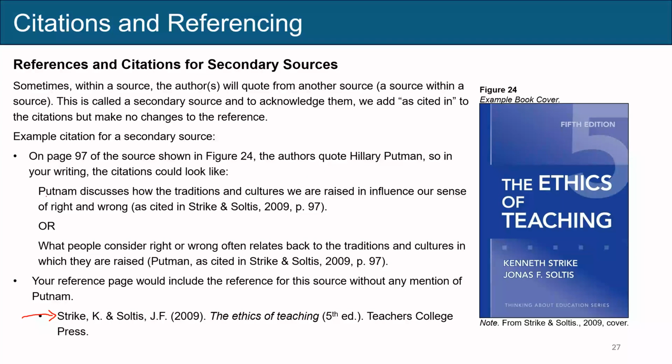So for example, if the authors have quoted Hilary Putnam in this book, which they do, what we say then is Putnam discusses how the traditions and cultures we are raised in influence our sense of right and wrong. So we don't do what we would normally do with the authors and put the date right after in this case, because we want to acknowledge that this is as cited in Strike and Soltis. So this is saying that they borrowed this information from Putnam within their own book. This book was published in 2009, and that reference or that citation is on page 97.